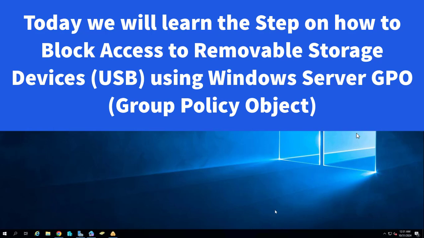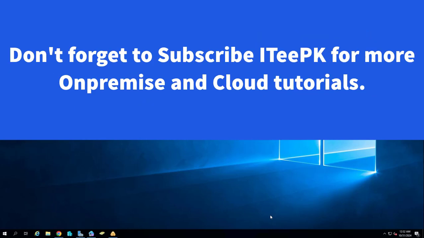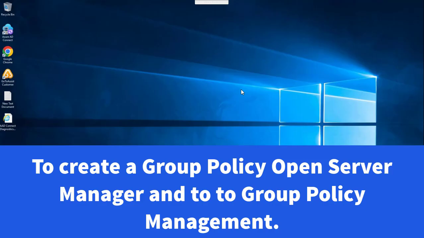I will explain how to block access to storage devices like USB drive, flash drive, pen drive, or a mobile phone. Please keep in mind that we will apply this policy without affecting other devices that have USB ports, like keyboard, mouse, etc. So we will create a policy that will restrict storage access on client devices. For that, let's go to Server Manager.